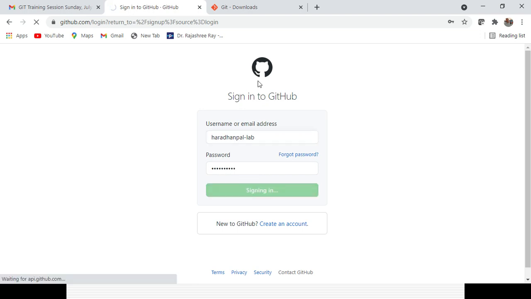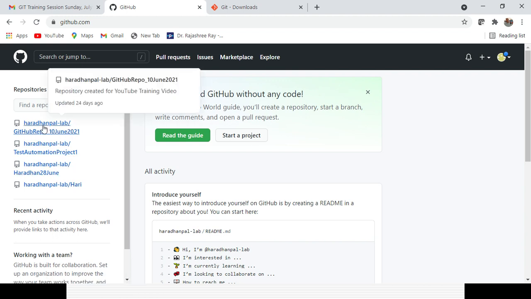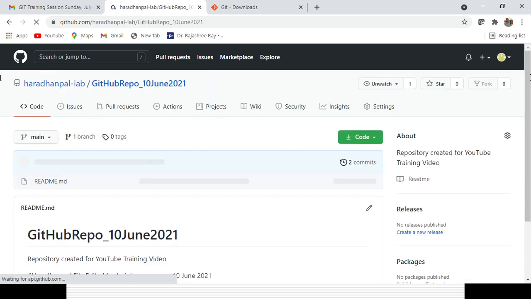After sign in, GitHub will look like that. GitHub is where you are storing everything, all your code, and through Git you are interacting with GitHub. You can see this repository already created here. If you open any repository, you can find what files are already there. You can see this is the readme file available in the repo.